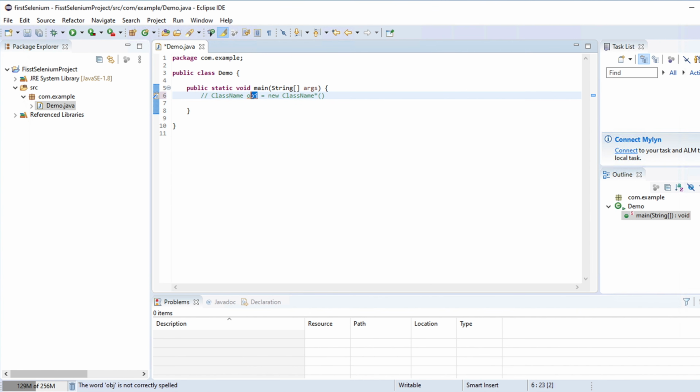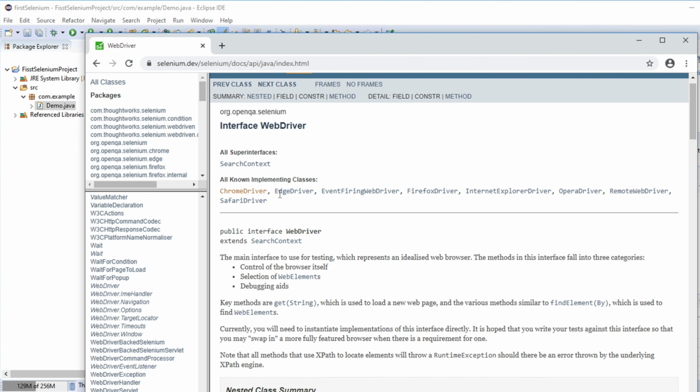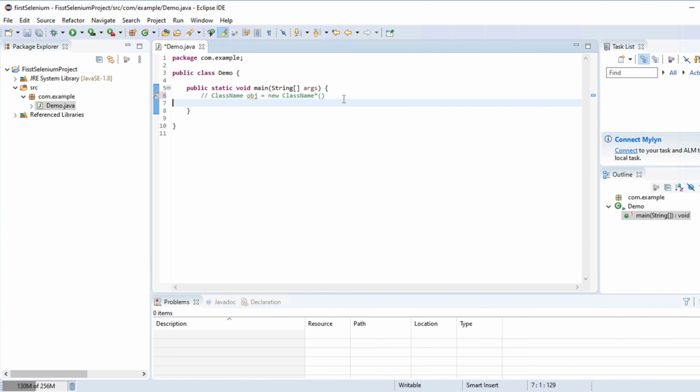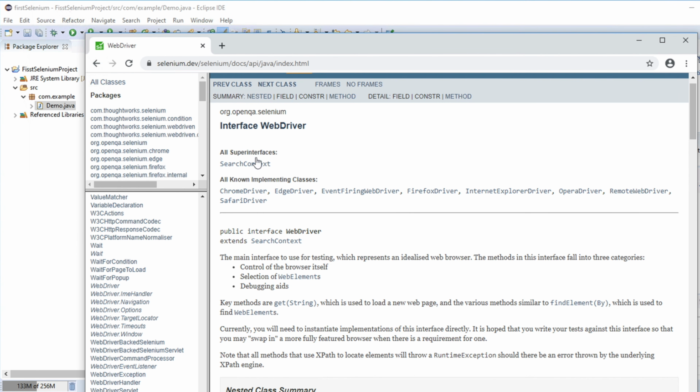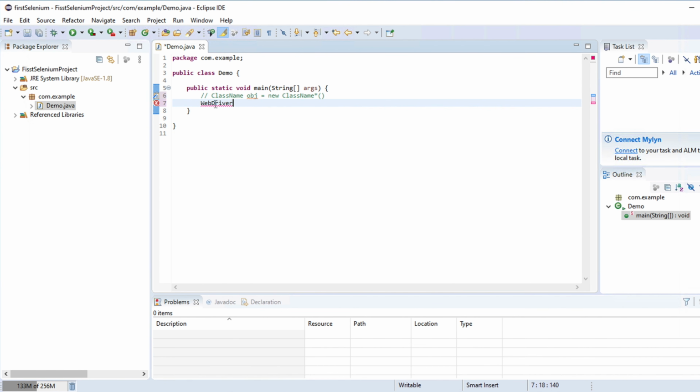So here we have WebDriver. We need to create a WebDriver object, a Chrome driver object. To do this, we have to go here and type WebDriver. If you are not able to type it, you can also do one thing: you can copy WebDriver, right click, copy, and then come here.